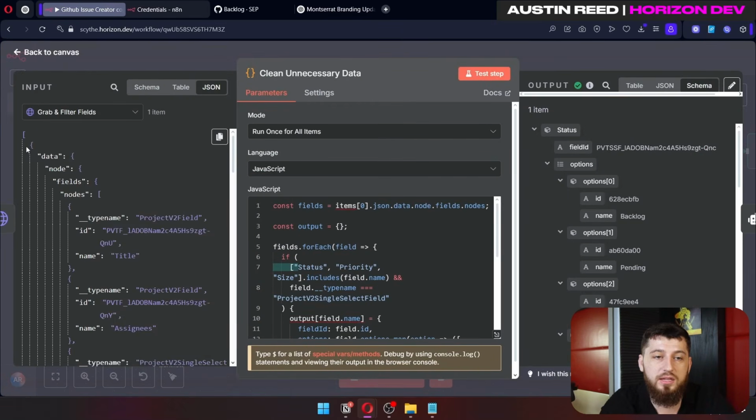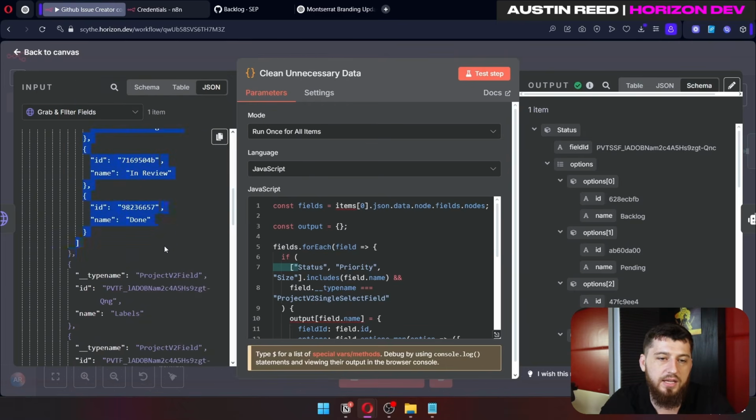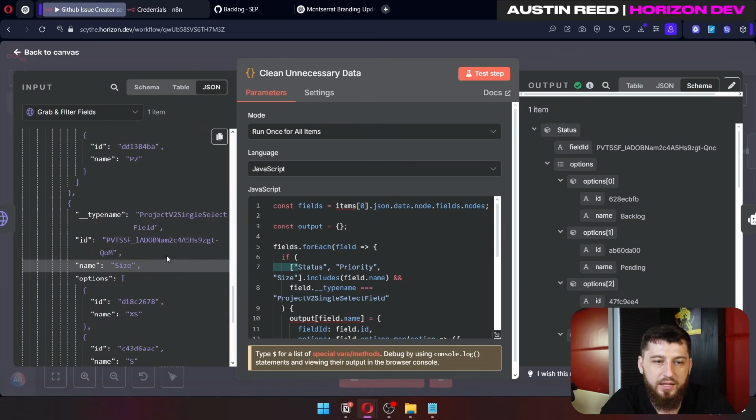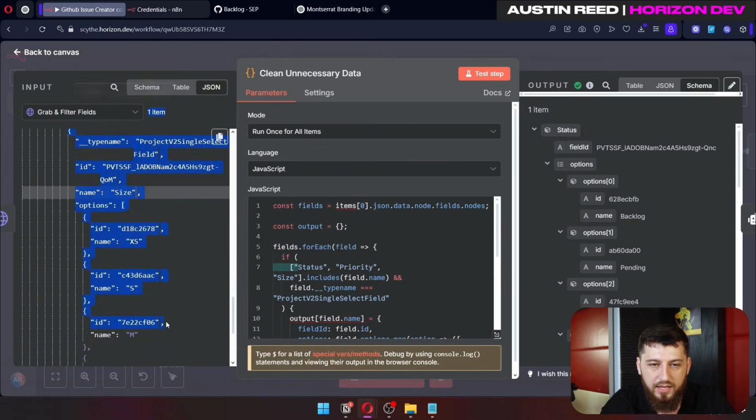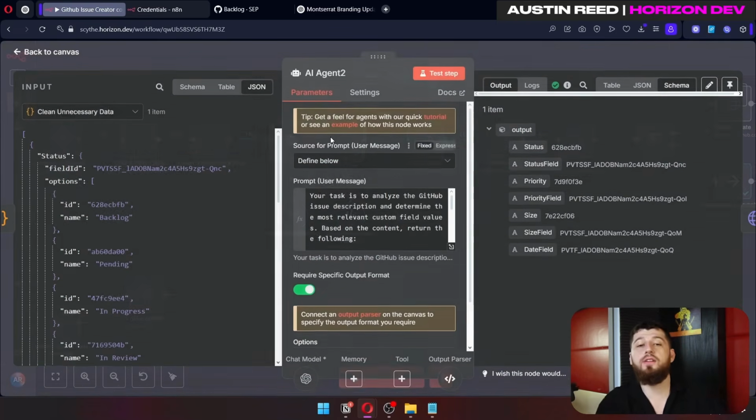I just took this JSON right here. I was like, yo, I need this status one right here. I need this priority one right here. I need this size one right here. Make me some code to extract that. And it did. Next, we have our final AI agent node.